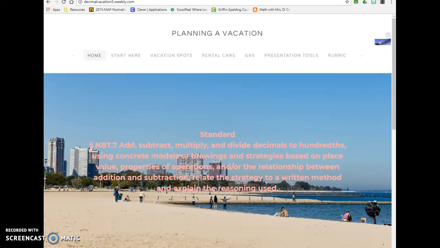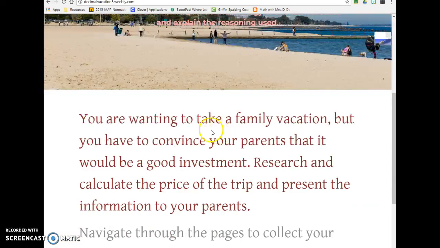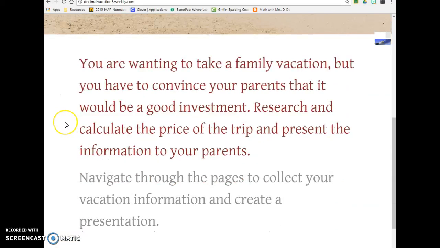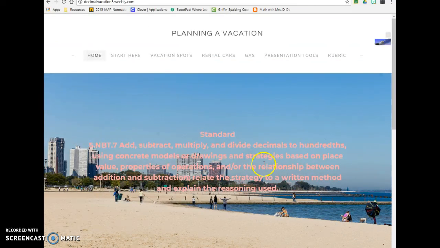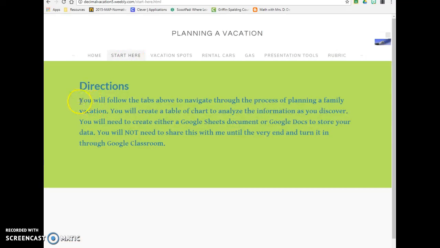So on our Weebly page, I have the standard and just a hook that they're planning a family vacation, and they have to convince their parents that it will be a good investment. They'll have to research and calculate the price of the trip and present the information to their parents. So the different tabs take us straight to the information that they will need to collect. When we start here, it just gives those directions that I just said.